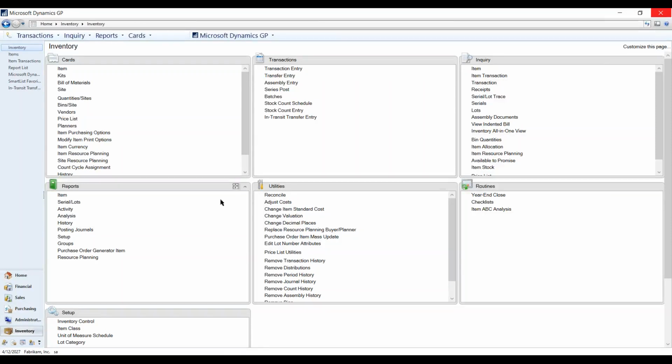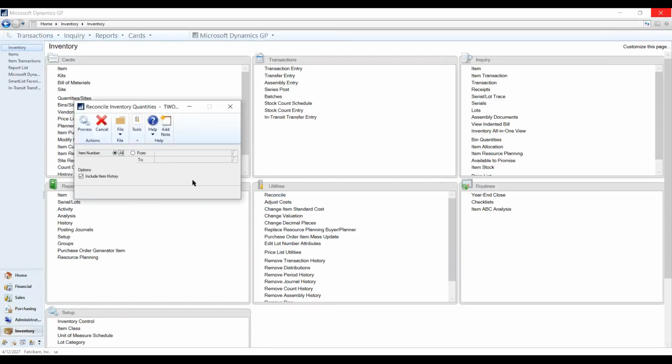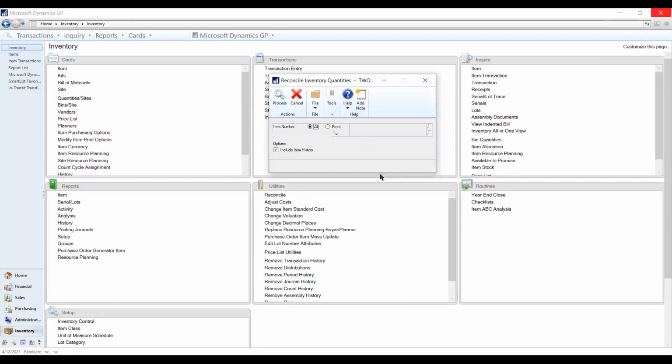All right, so utilities, reconciling inventory, backup, backup, backup. I'm just going to say that again, make a backup.